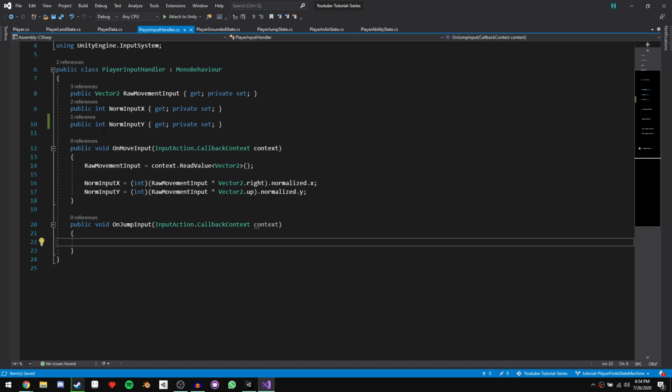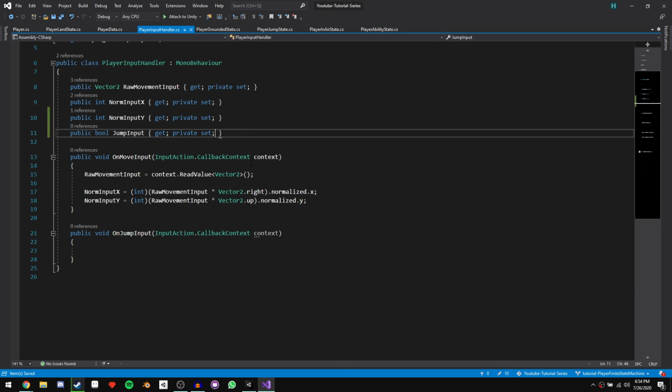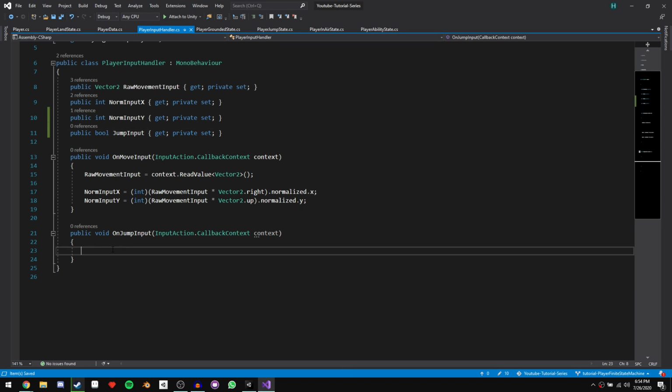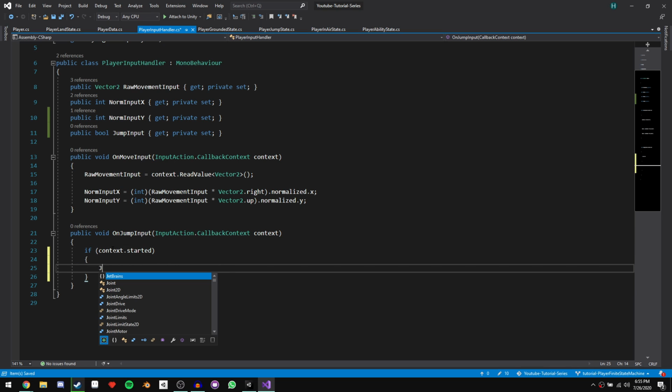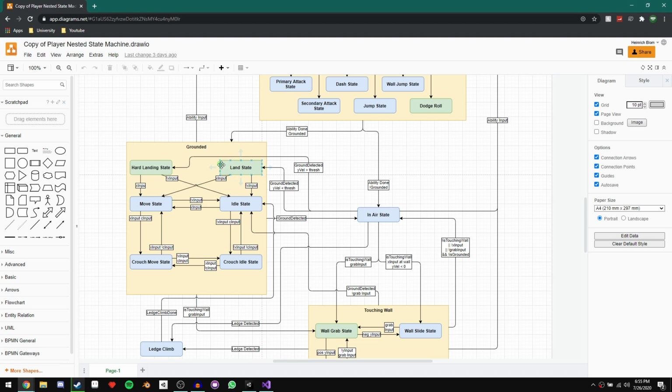So what we're going to do is come up to our variables and create a public boolean, and we'll just call it JumpInput with a capital J, and then give it our public getter and our private setter. And then all we need to do is come to our onJumpInput function and say if context.started. So this means our jump button has just been pushed down, then we want to set JumpInput equal to true.